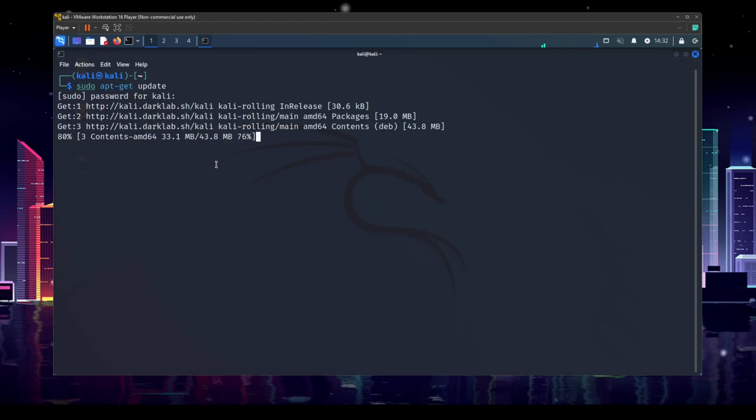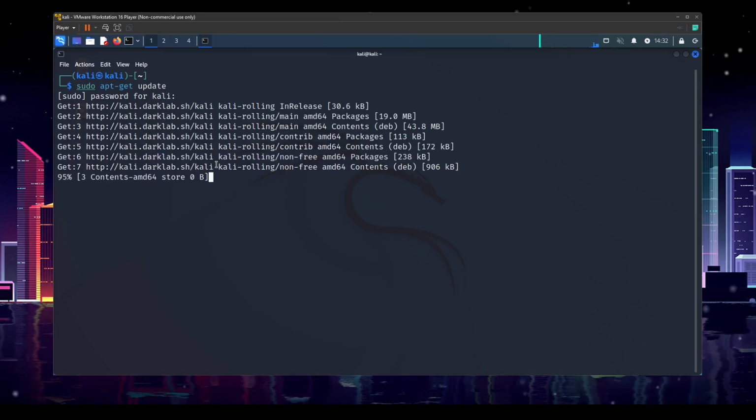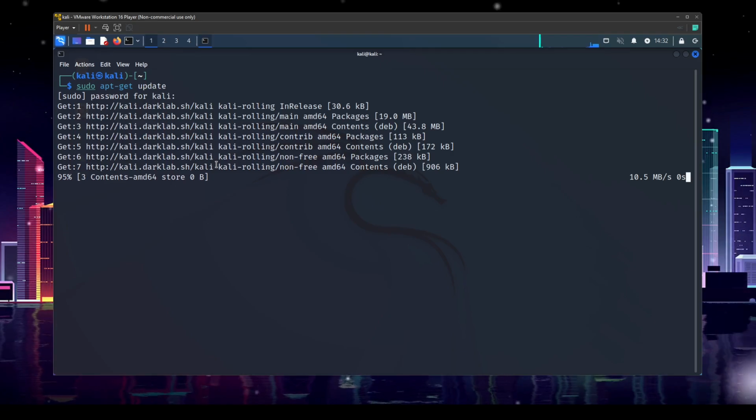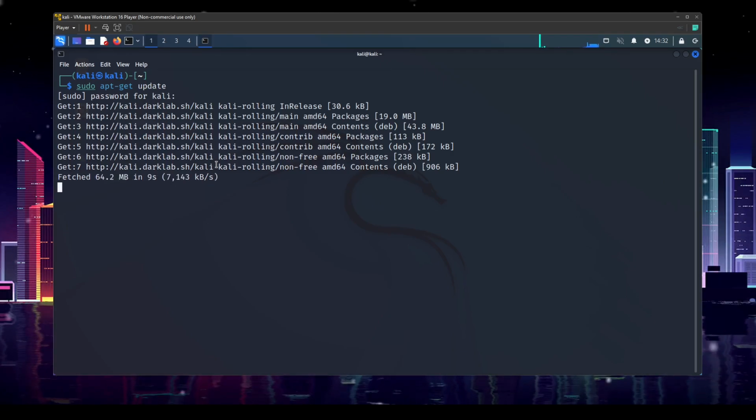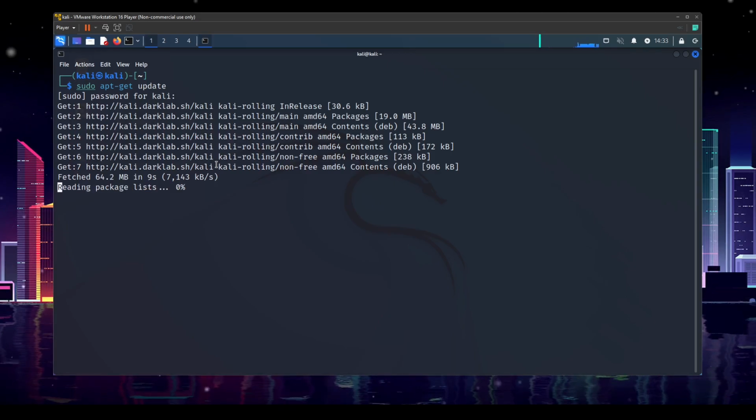If you don't remember from the last video, your default credentials in Kali Linux are kali for the username and kali for the password. You can change those once you have the install. I'm just using the basic here.